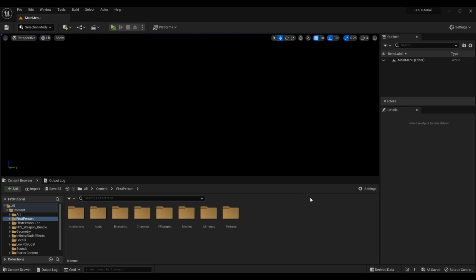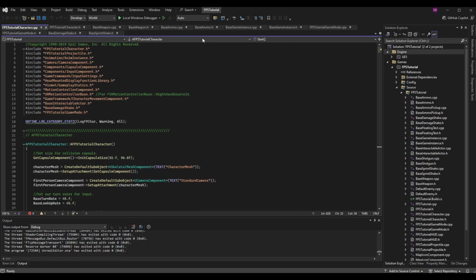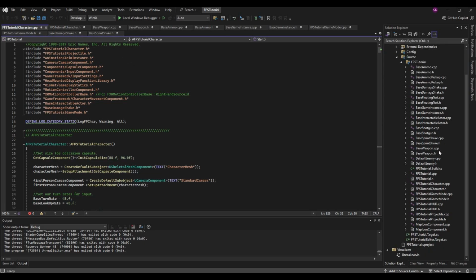Now, additionally, I want to show you if you do upgrade to 5.1 like I have, then we need to make a small adjustment to the code before we continue. So in the transition from 5.0 to 5.1, matinee camera shake was removed and it was replaced with the legacy camera shake. So we set up a damage shake and a sprint shake previously in the series. We need to go to both those classes and specifically the header files. So base damage shake.h, base sprint shake.h.